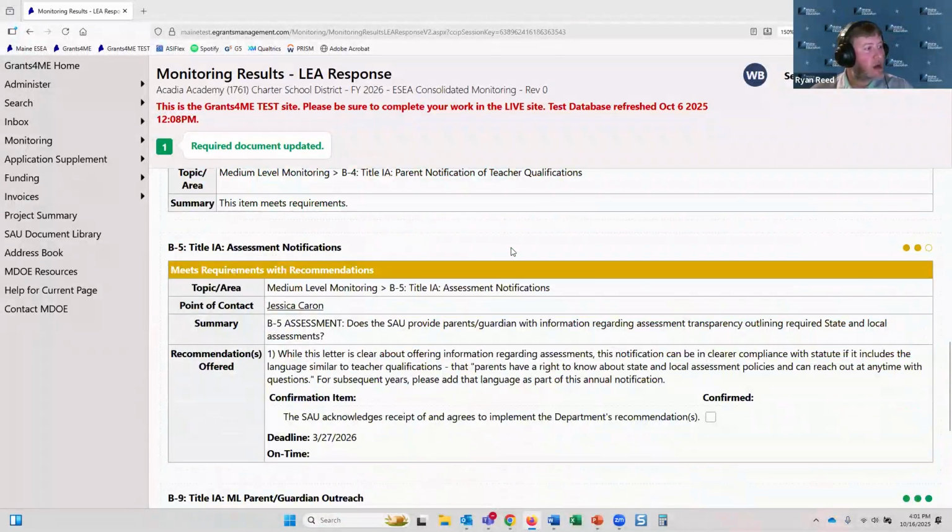So this SAU also had an item that is yellow. That means they met requirements with recommendations. So we have given a recommendation here at Maine DOE for how they should change their practice. And all they need to do is check this box confirming they have received this recommendation and they will implement them in the future.